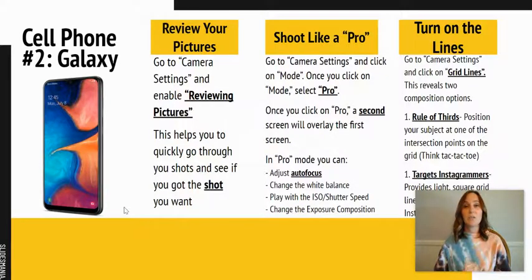The first one is rule of thirds, which is the same option we had for the iPhone. You're going to position your subject at one of the intersection points on the grid. And like I said, you can think of that tic-tac-toe board, the two vertical lines, the two horizontal lines, where they intersect would be considered rule of thirds.